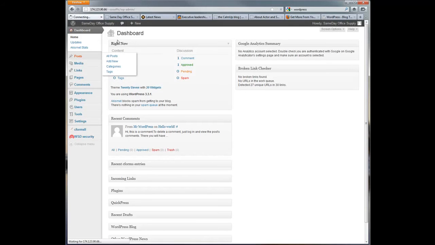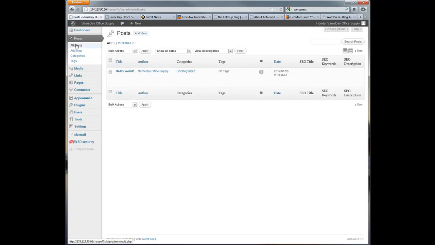So for example, posts. If I click on that, this is your whole area for blogging. That's all you need to know, that this section right here is just for blog posts. So you can see previous blog posts, you can add a new blog post. We'll be talking about this in video 3 during the blogging portion.